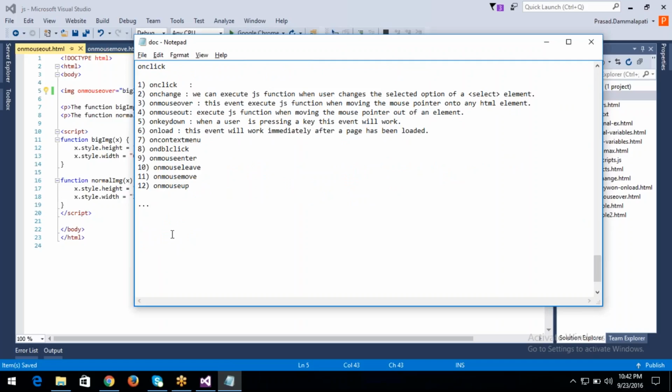Okay, so these are the events in JavaScript. And one more important concept is validations in JavaScript. These validations are a very important concept for any application. If you want to implement any application, you must use validations.